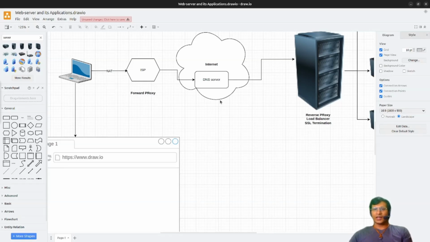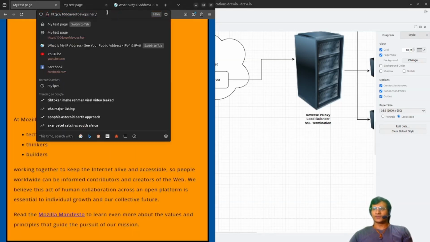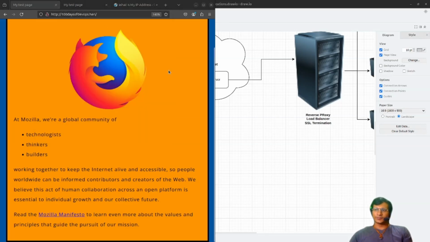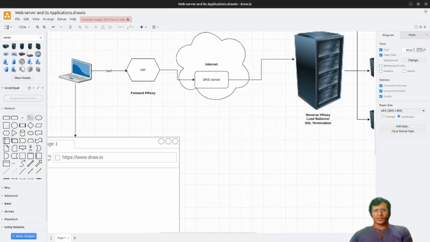Then there is URL rewriting. Suppose I go over here, where it is. Suppose I have added this 100 days of DevOps URL and I want to rewrite it with some kind of www or HTTPS or something like that. We can do that using the Apache web server. So these are some of the common use cases for the Apache web server.